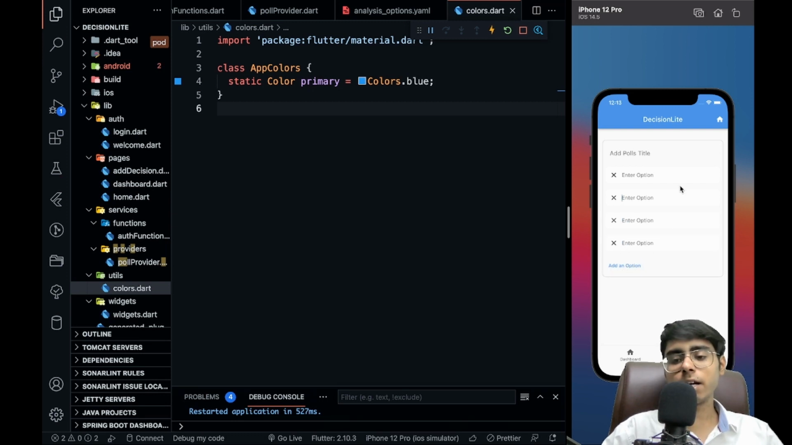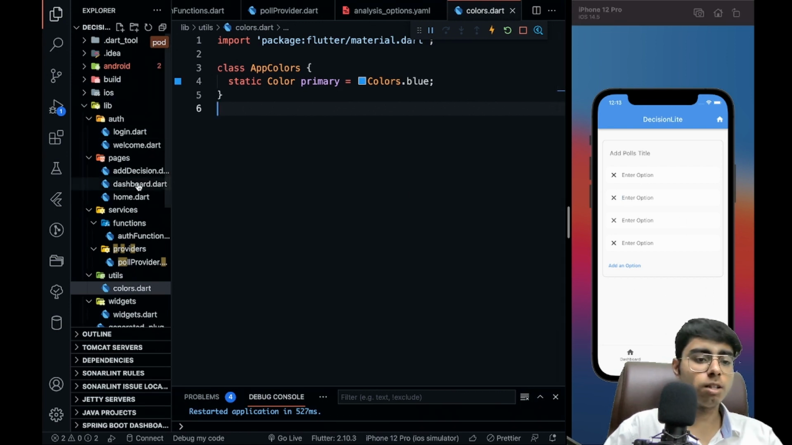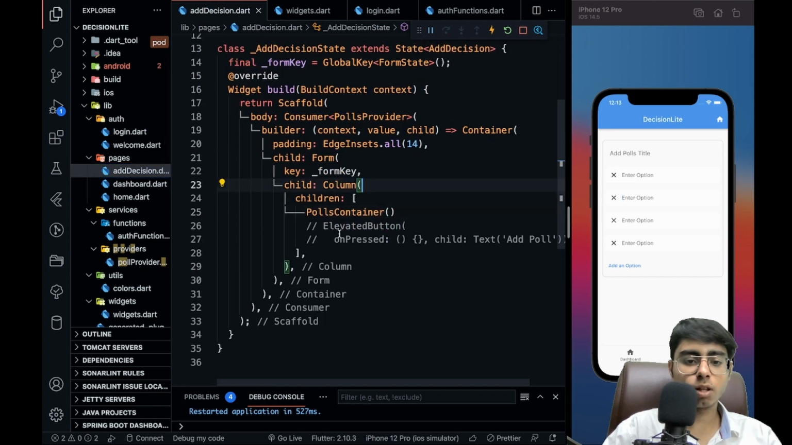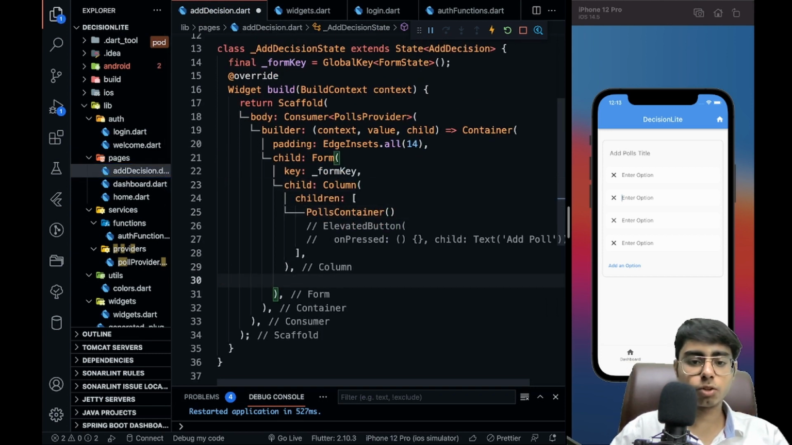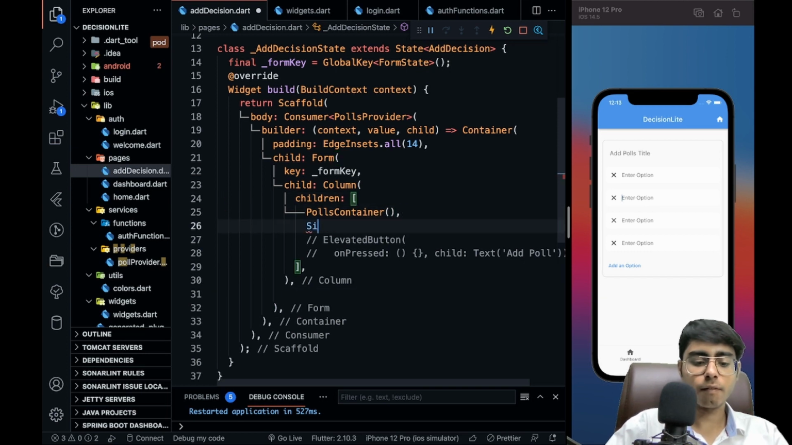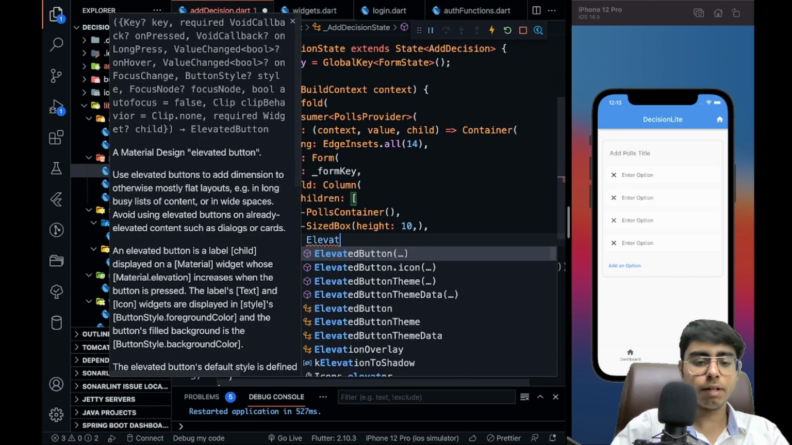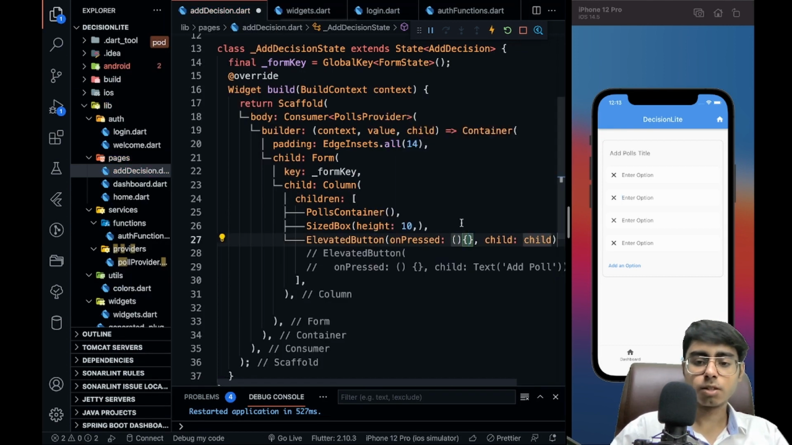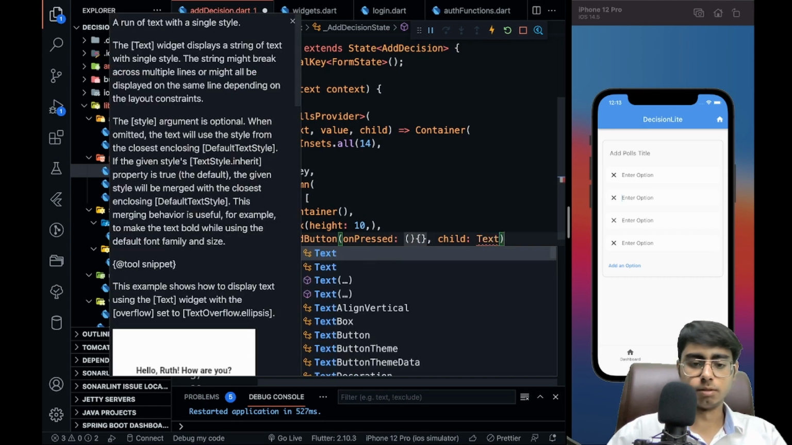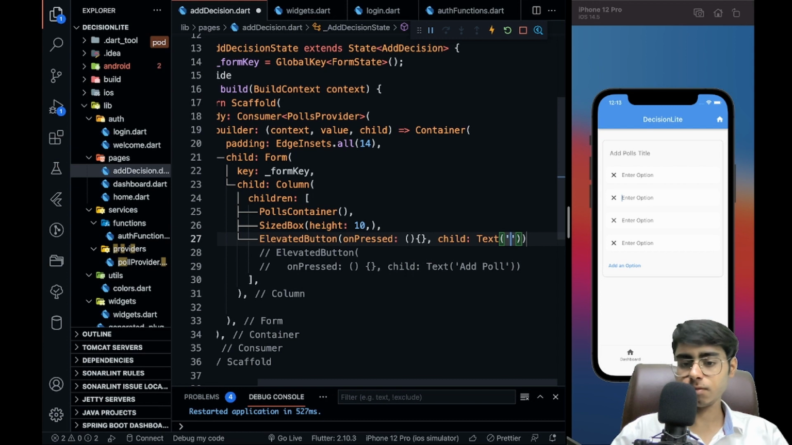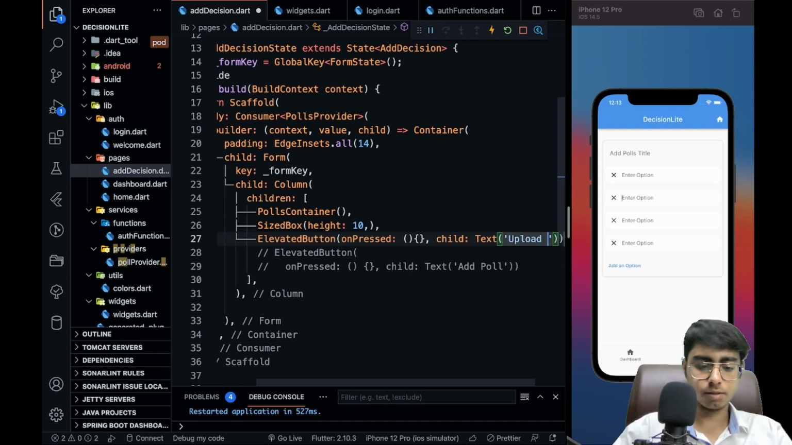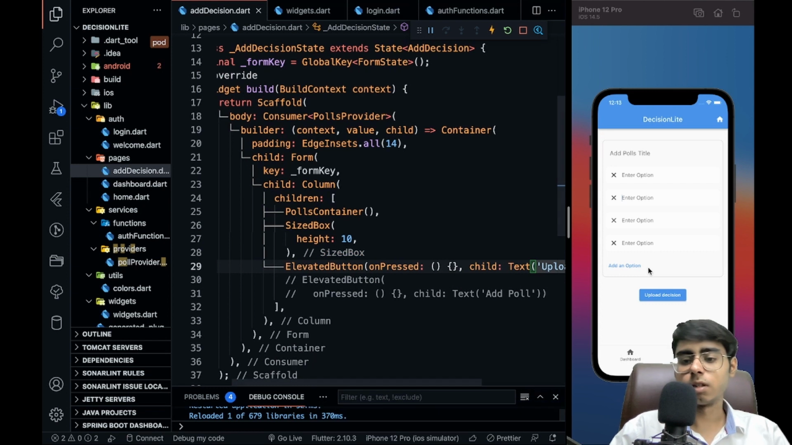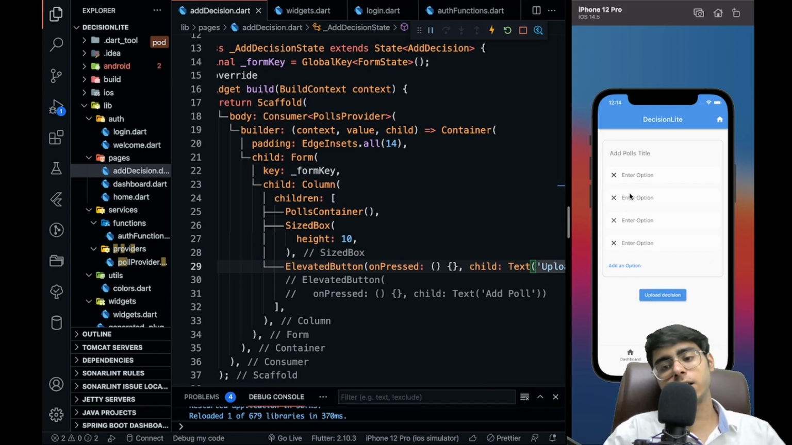Beautiful. Now my task is, whenever the user clicks, let me also provide a final done button. So over here, I'm going to go to the column, this is good. Over here, yes, inside the column, first of all, I'll have a sized box with the height of 10, and finally I'm going to have an elevated button, on press. Child will be a text. Upload decision. This button, right? So whenever I click it, every data of this form will be uploaded to Firebase.